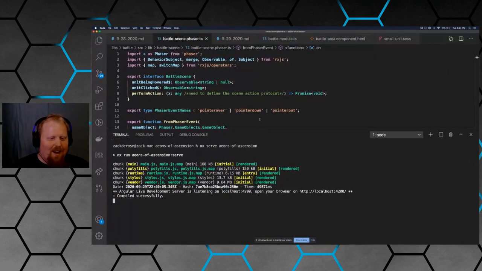All right. So yeah, we were talking about our battle scene, how we're kind of creating our own little API to encapsulate everything with Phaser for us.